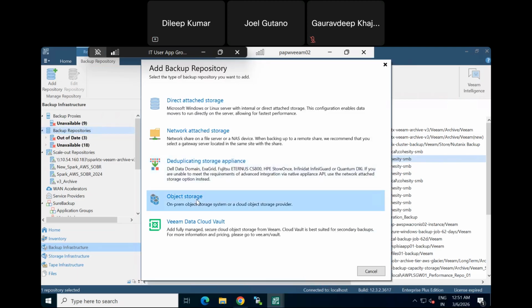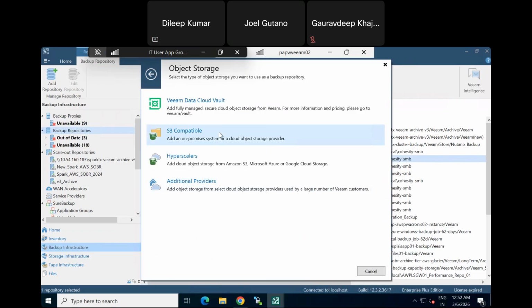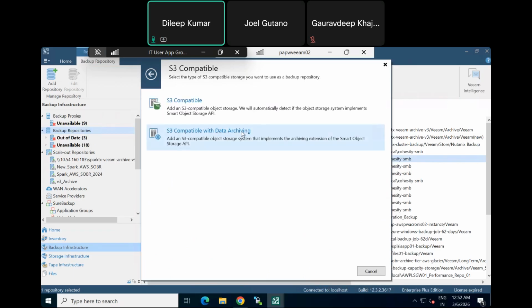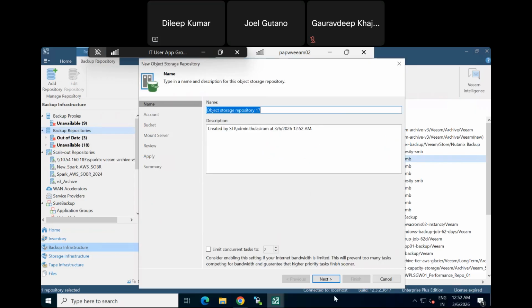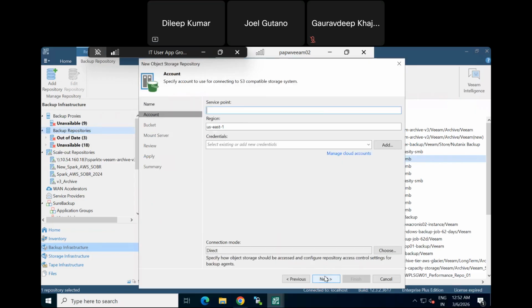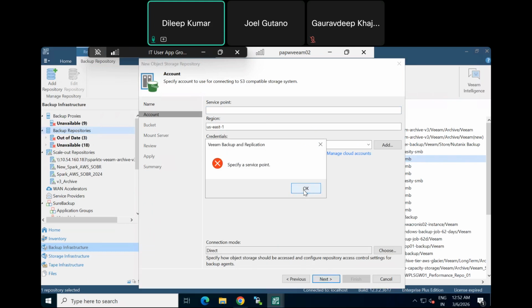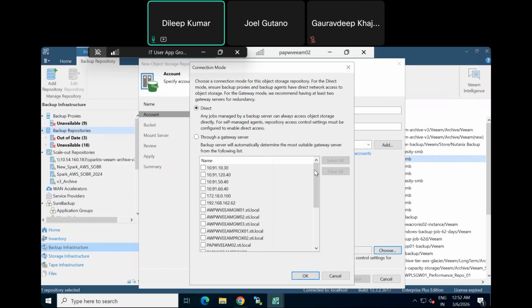One second. Since I used all S3 compatibles, it's AWS. So we will create it as AWS. I need to select in which region our bucket is created, the service point, and I will create it. One second. Connection mode is direct, or we can select here as well through the particular gateway server.